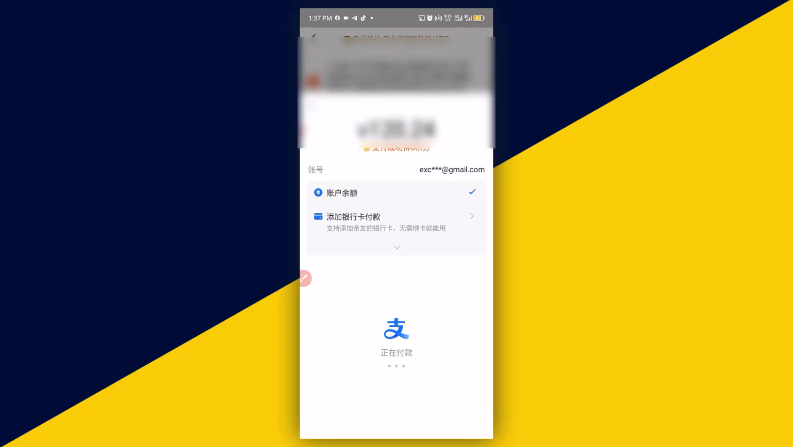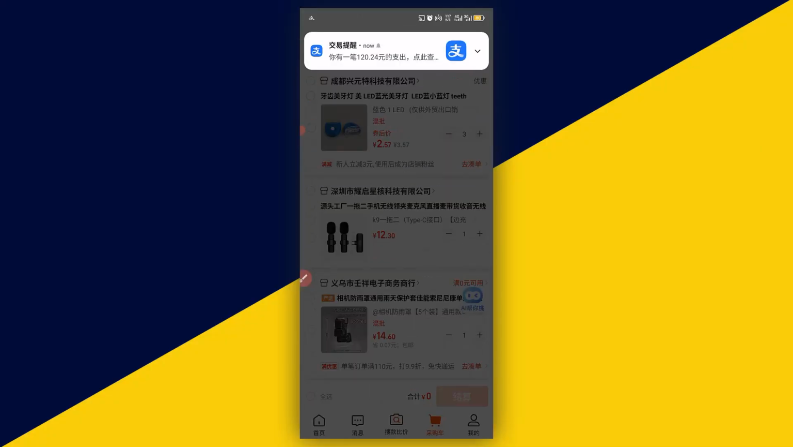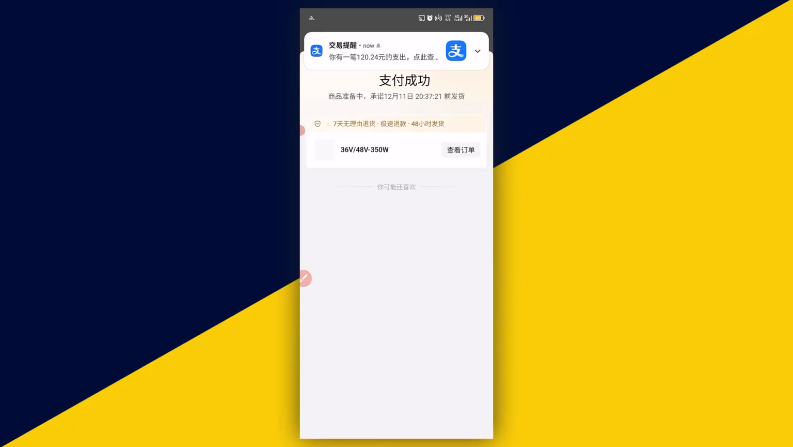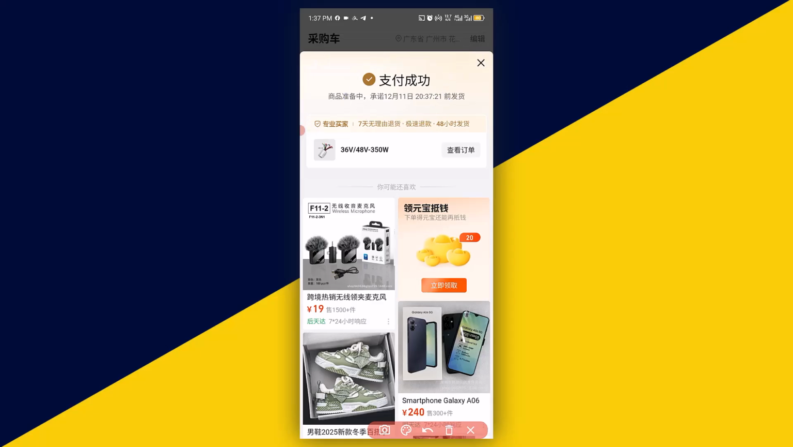Next thing I'm going to do is to enter my payment password to complete the payment. Now you can see the debit alert from my Alipay account. Payment done successfully. Next thing I'm going to do is to make a screenshot of this proof of payment. Okay, next I'm going to click on here to close this pop-up.